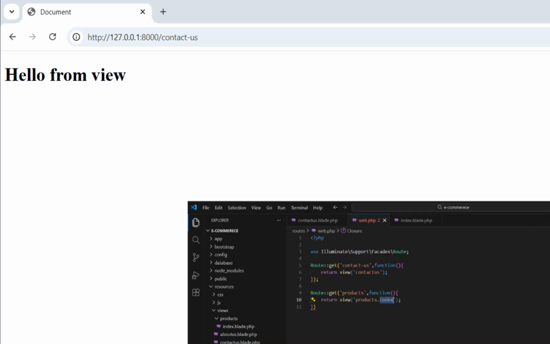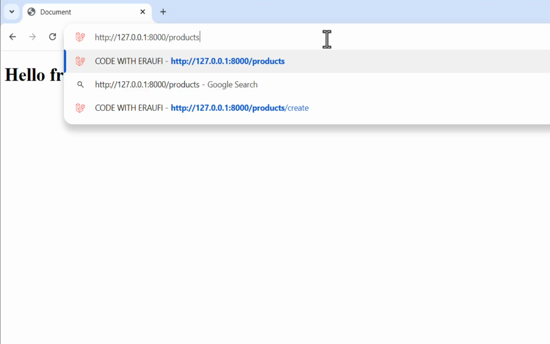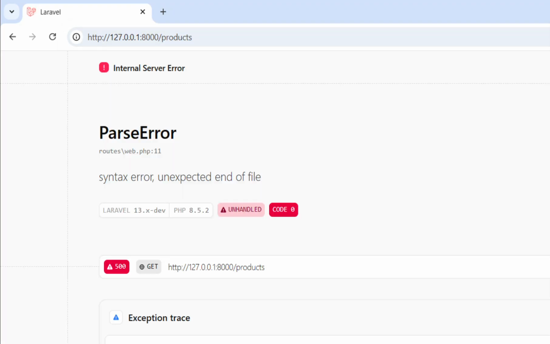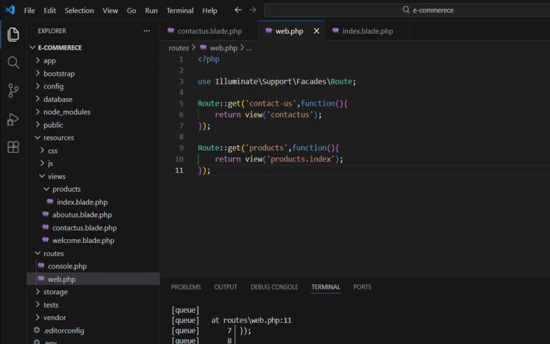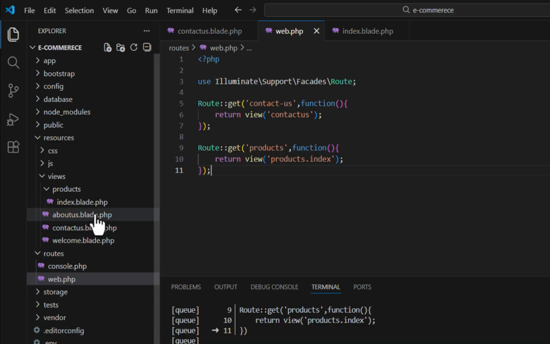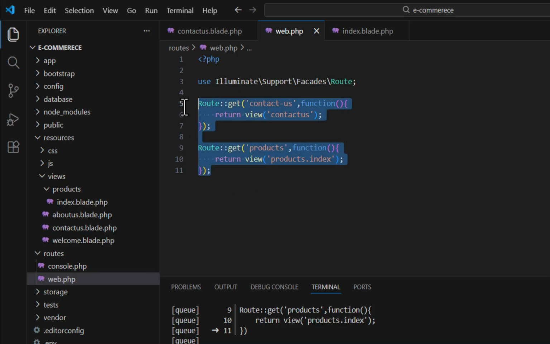Now if we open our browser and instead of contact us we type products, enter, we will get this error because we forgot the semicolon at the end. Now let's save everything. Let's go back, and right now we got our products in here which we wrote inside the index.blade.php. So this is one way to return the view to the user.